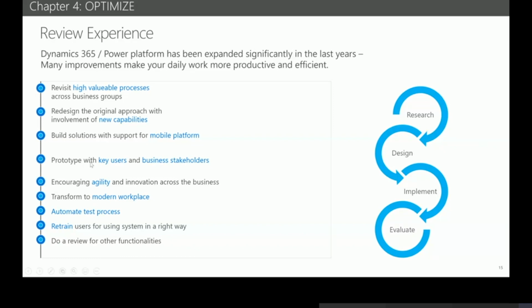We like reviewing our designs in a prototype way. Deploy something to some key users and some business stakeholders. Let them experience it and get the feedback in. Encourage this agility concept across the business. You can't just be agile in IT and then the business is still thinking in a waterfall approach. So it's useful to drive that.